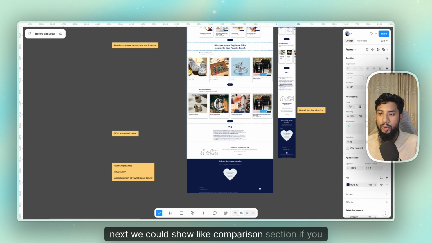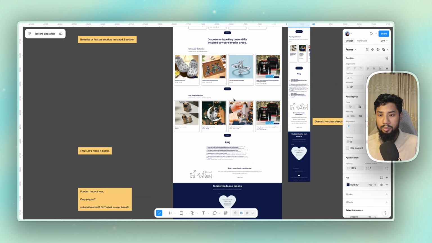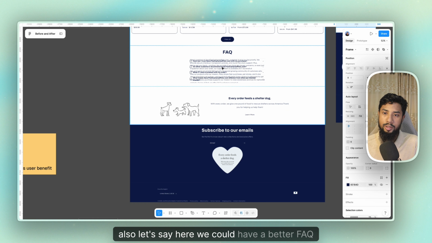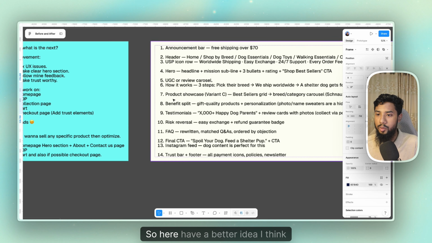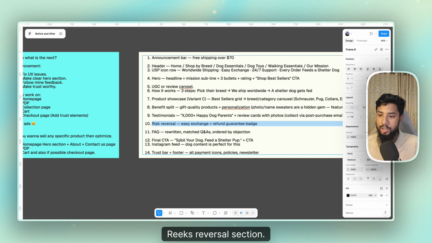Next, we could show a comparison section, if you have anything. Let's say we have a review section, but that's surely missing. Also, here we could have a better FAQ section. In this section, maybe we could mention the reviews, like how many reviews they have. So here we have a better idea, I think. Testimonial, risk reversal section as well.